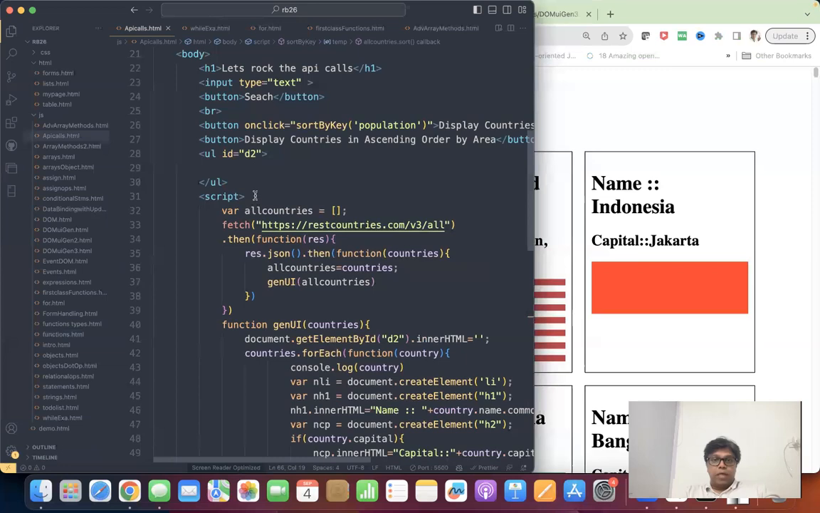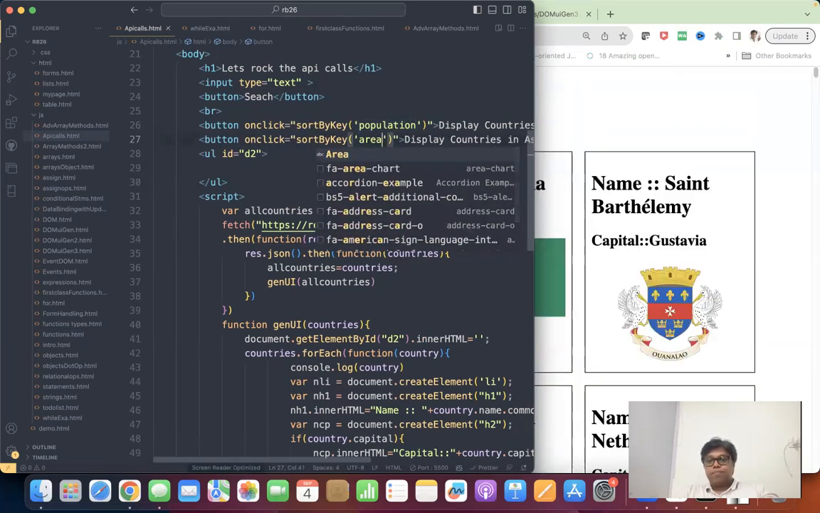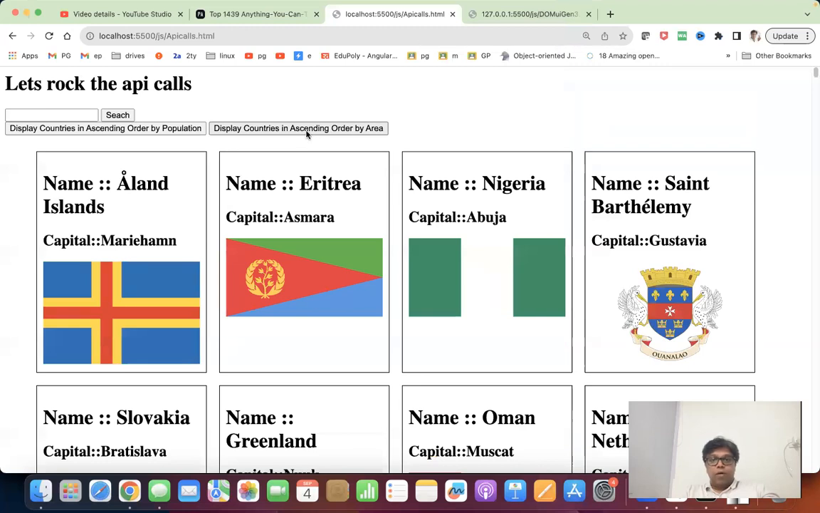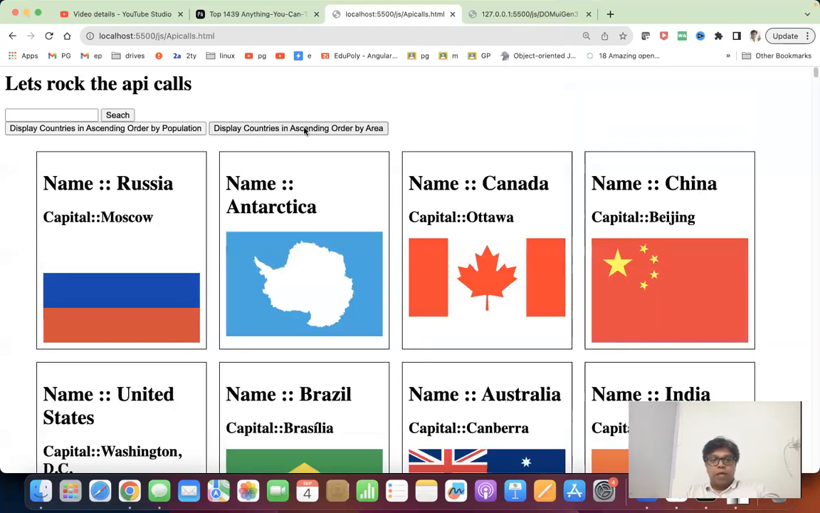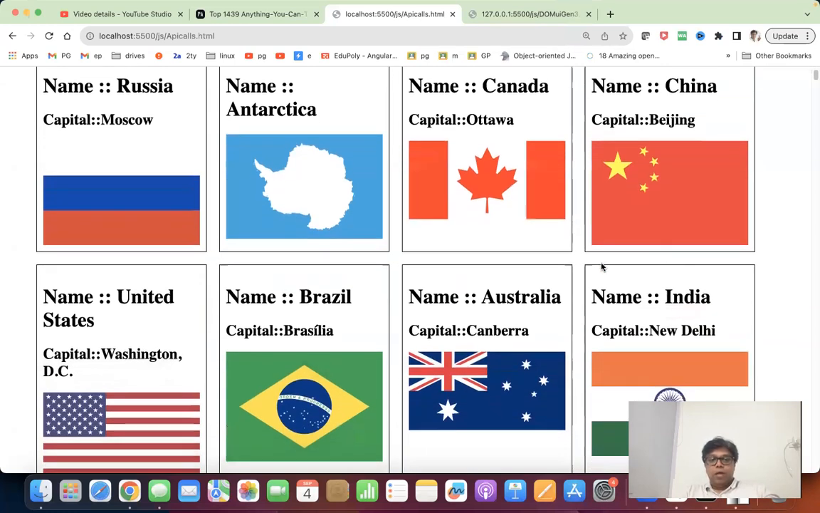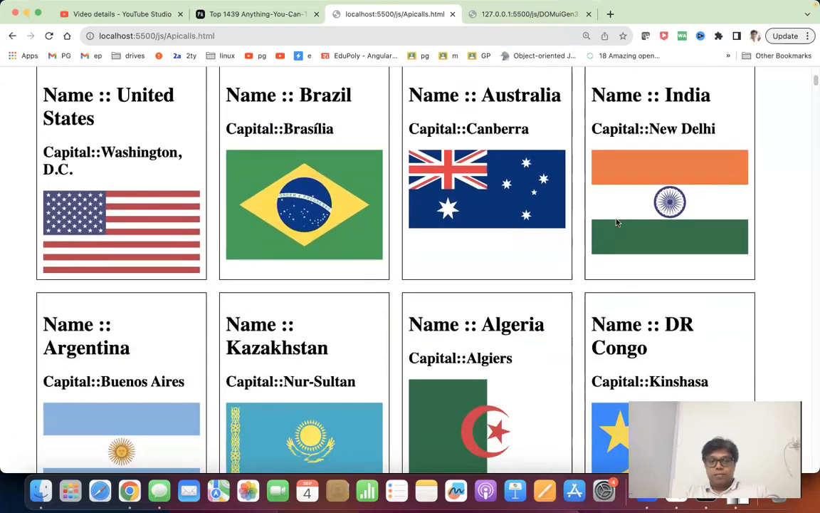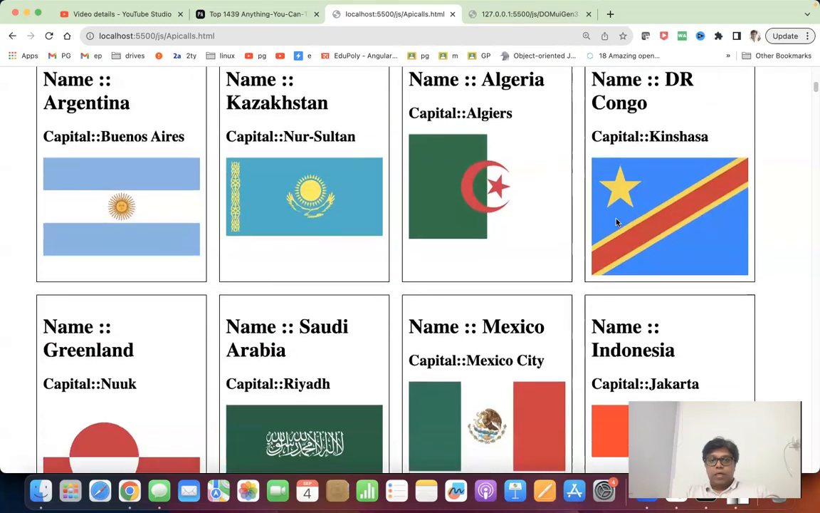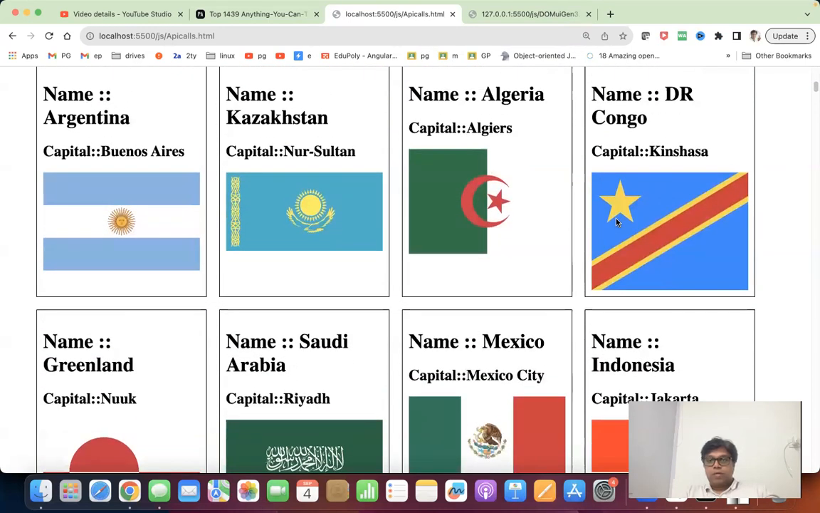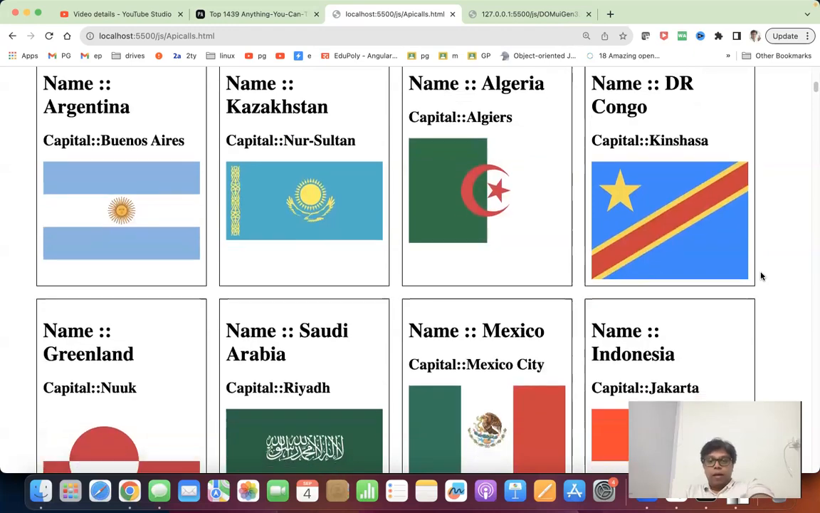area. So I'll call the same function, but this time I don't pass the population, I'll pass the area. Now when I click on ascending order by area, you see this. Russia is coming on top, then Antarctica, Canada, China, United States, Brazil, Australia, India. Then Argentina, Kazakhstan, Algeria, all these have come.